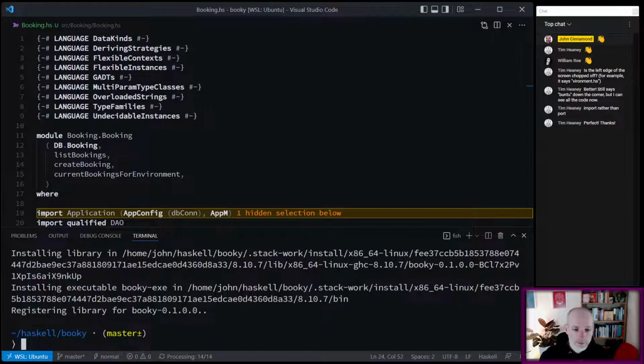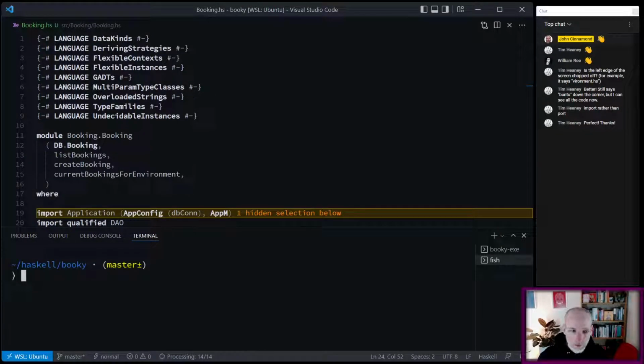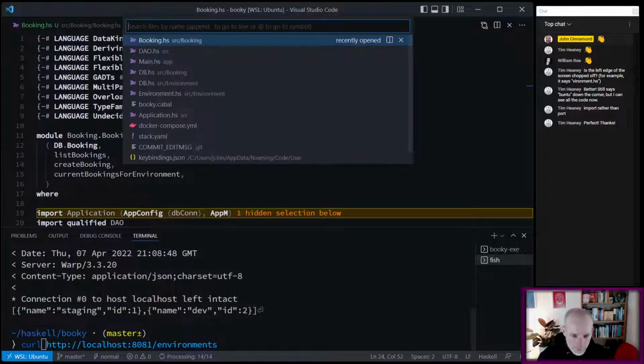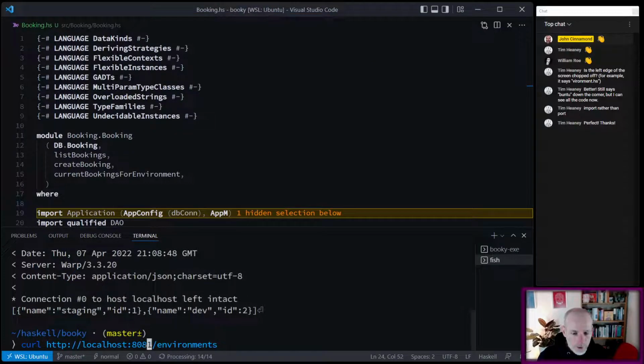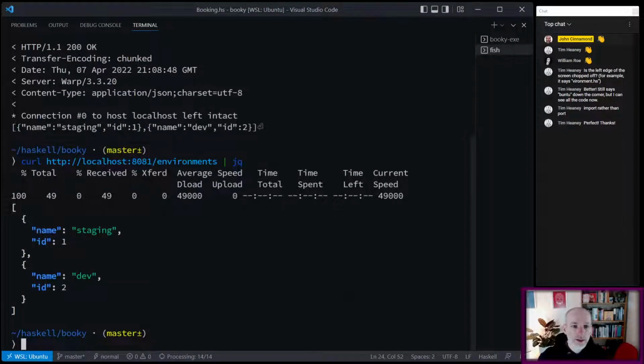Okay, so can I say stack run? Says it's running. And let's curl. Let's get rid of -v because we don't want that. And oh, that doesn't go to the end of the line. We can then pipe this to jq and make it bigger. Okay. So we are listing our environments. I guess that's good.